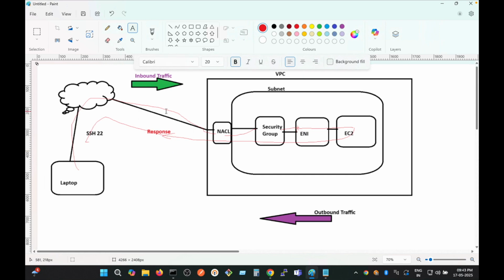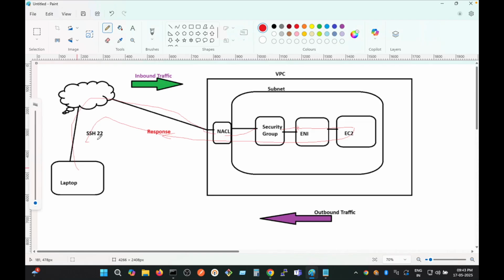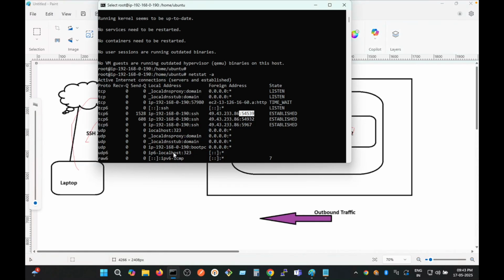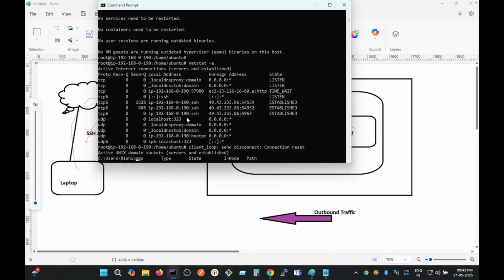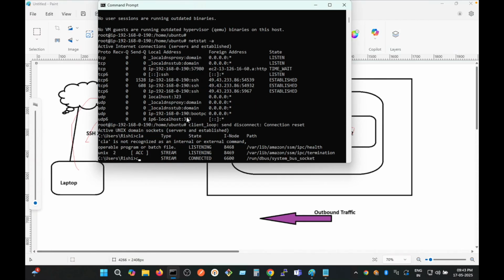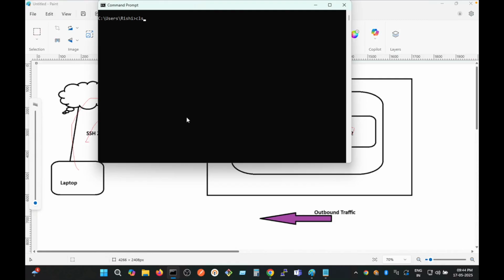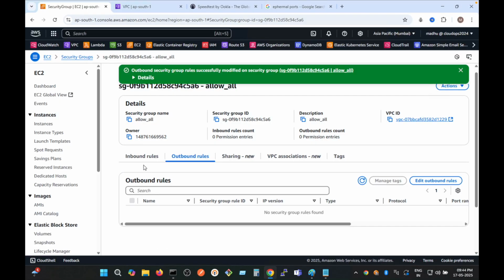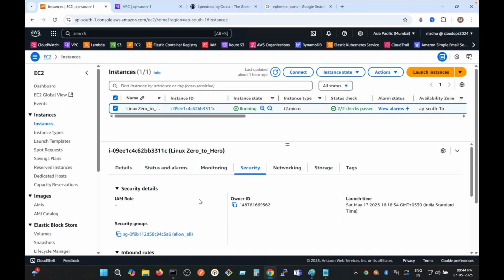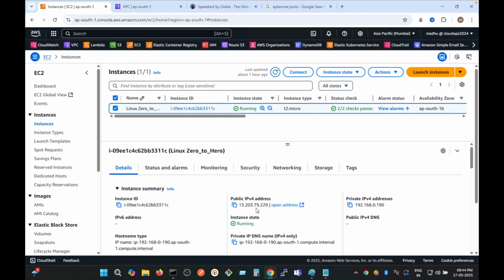The reason we call security groups stateful is this: if you open port 22 for inbound, you don't need to open any outbound traffic. It usually allows it. So let's see that in action. If I try to SSH into my machine now, that's my IP, 229. I think that's the correct IP. Let's go back here.